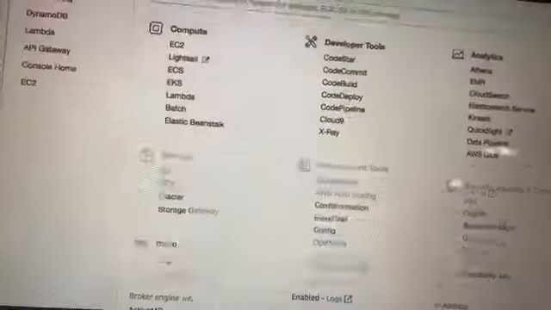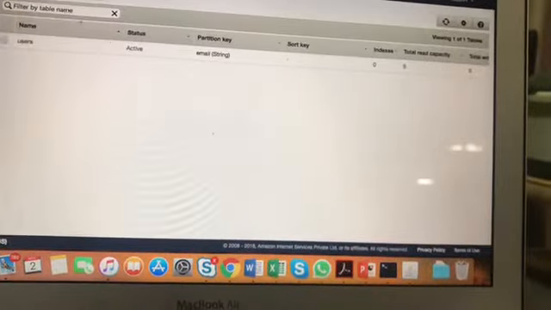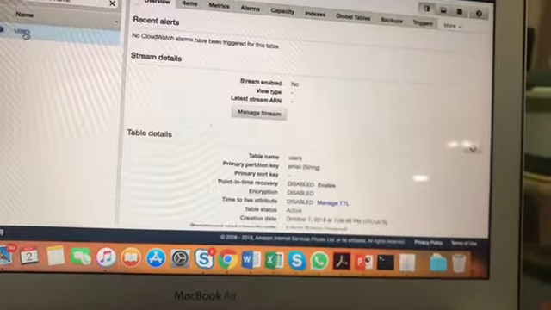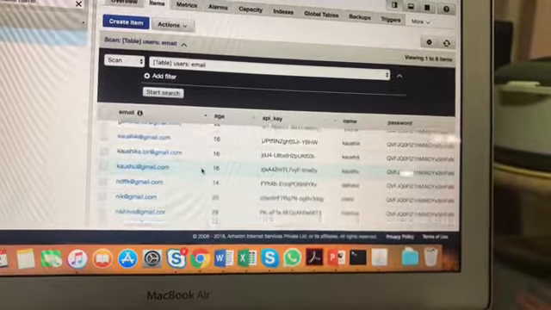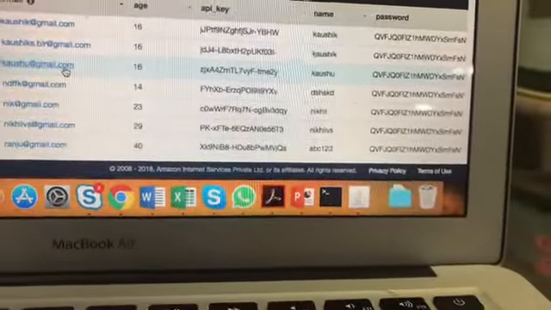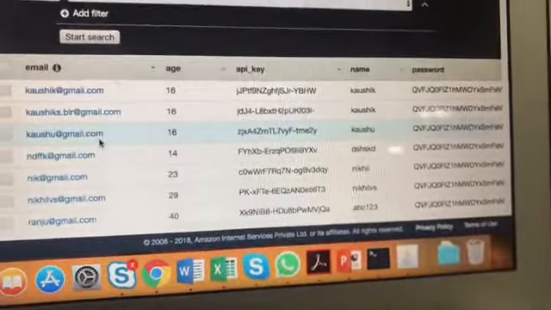Now this user, you will be able to see in the DynamoDB table that I just showed while explaining the AWS resources. You can see that the newly created user is Kaushu, which I have highlighted, and that is present here. I have created many users for testing purpose, but kaushu@gmail.com is the most recent one that I have created.